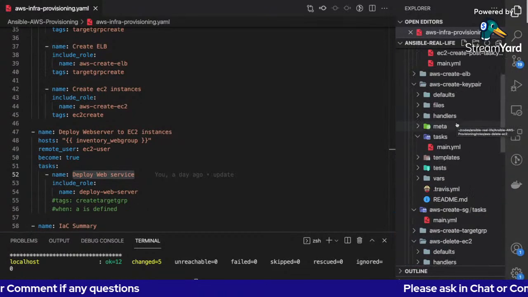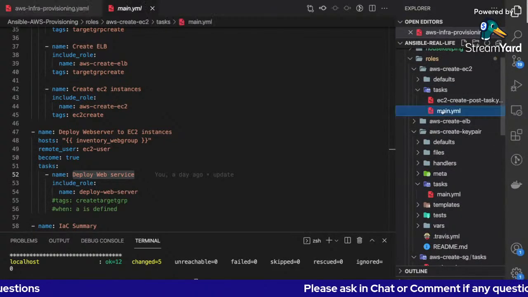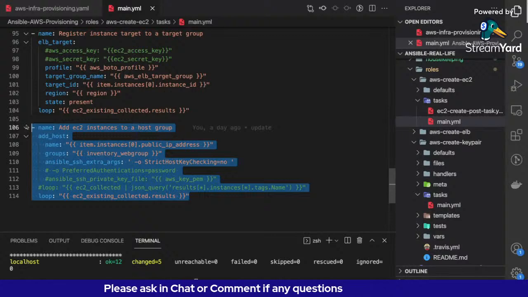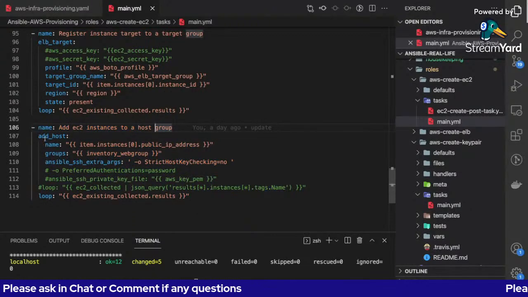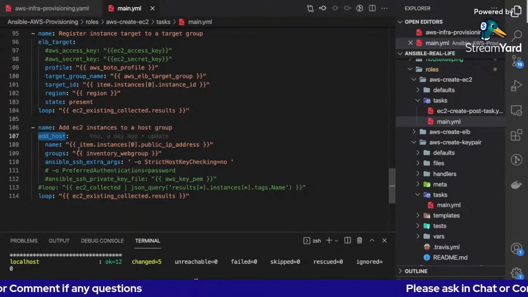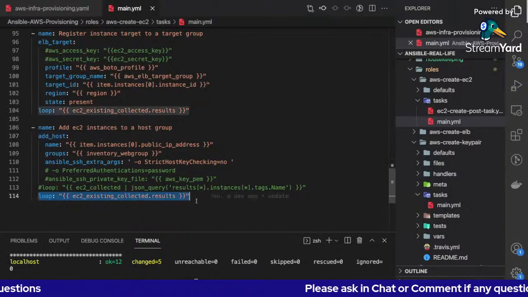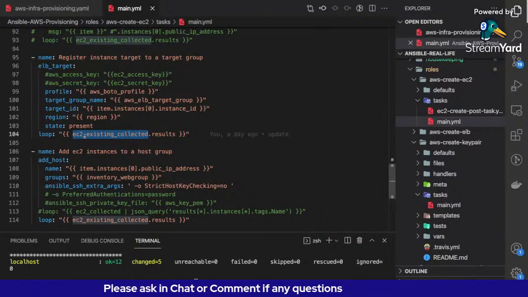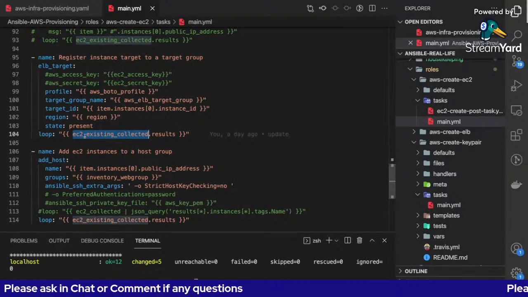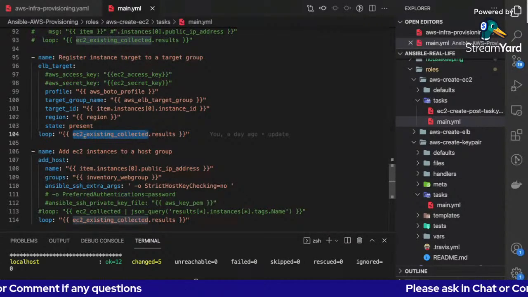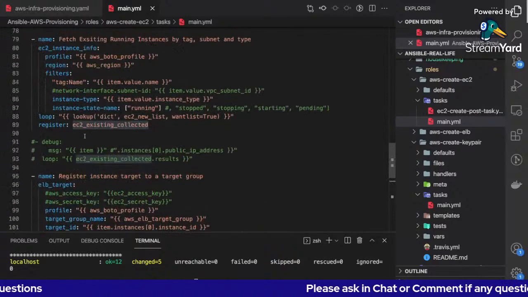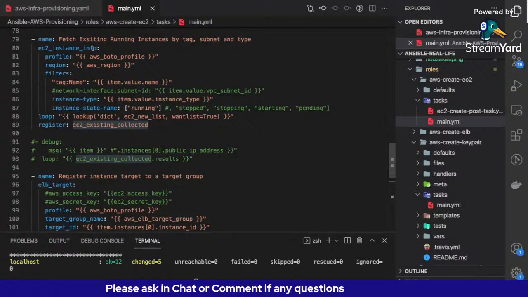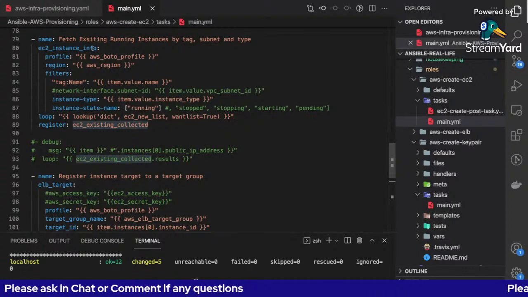So here inside the EC2 task, I have a task called add host. Hope this is visible to you. Inside add host, this is a module, and I'm just calling the loop. I get the ec2_existing collected variable, which is a registered variable where I am fetching the existing instances from my AWS account.